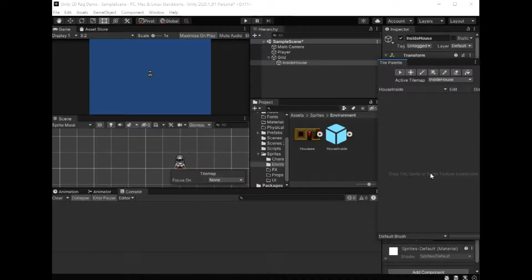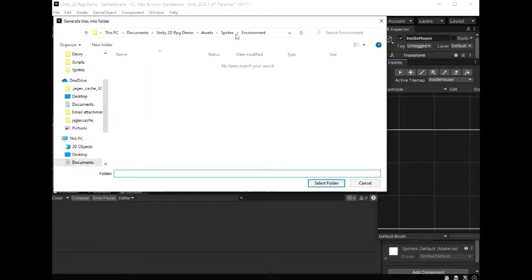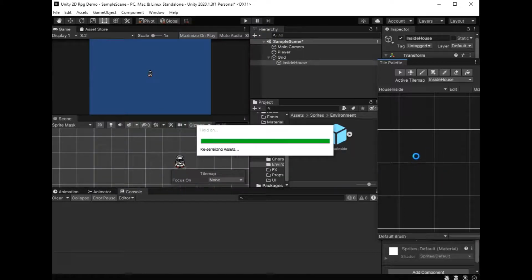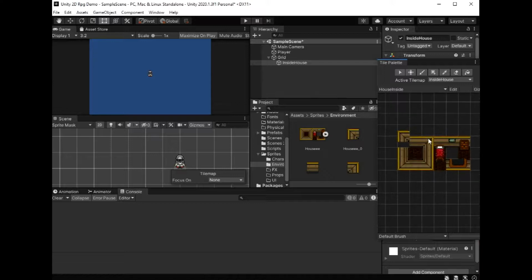So now it's asking us to drag our tile. So we can literally take this and drop it right in there. It's going to ask us to do it again. So we're going to go sprites, environment. We're going to put it in the same folder. Then I'm also going to make a subfolder in there.